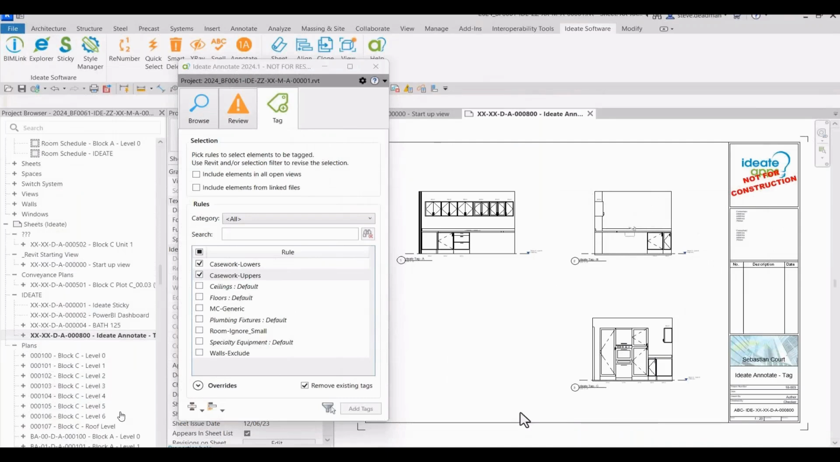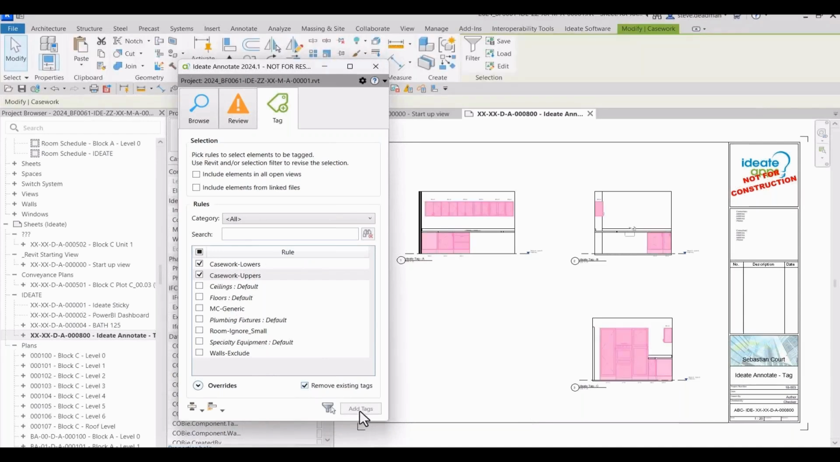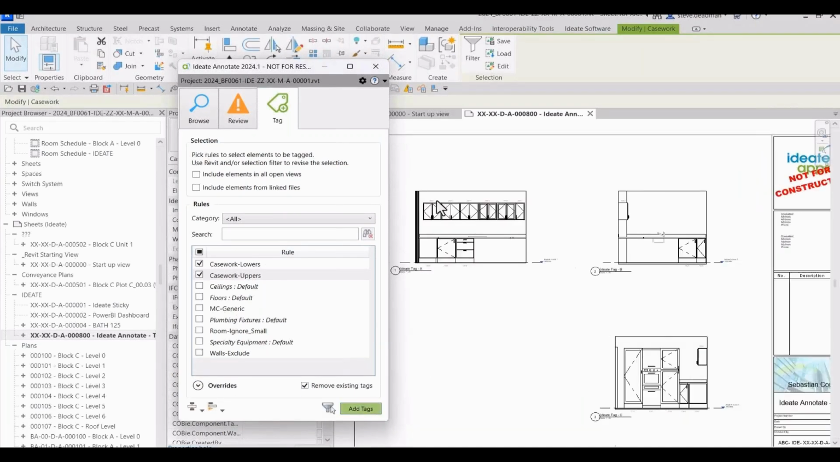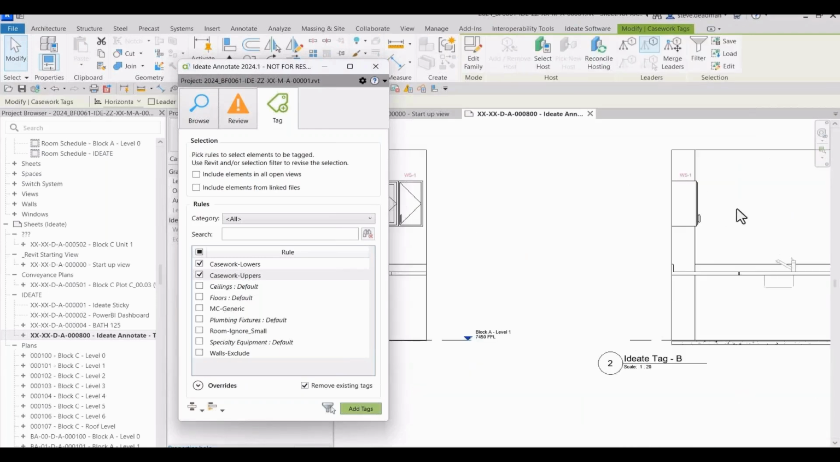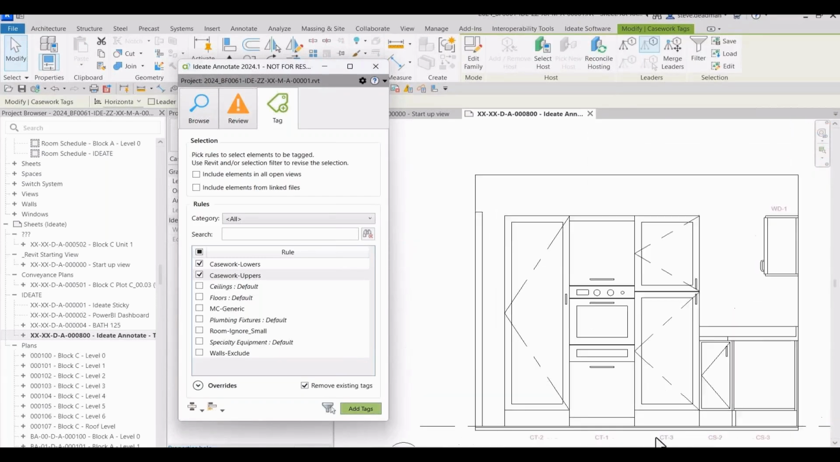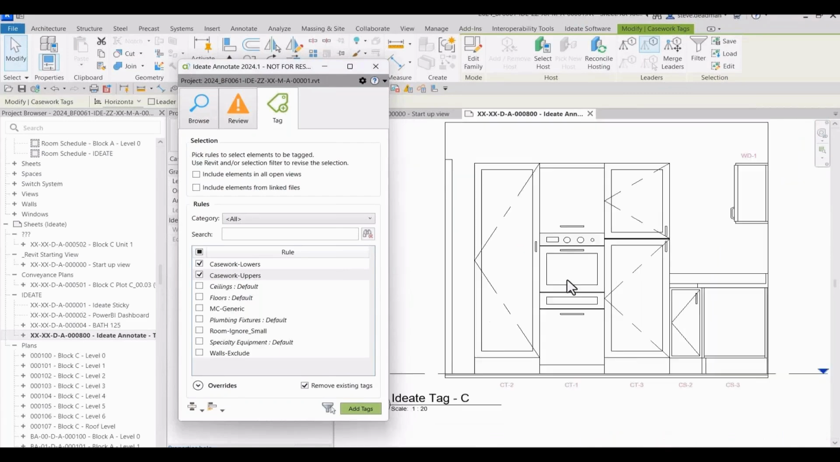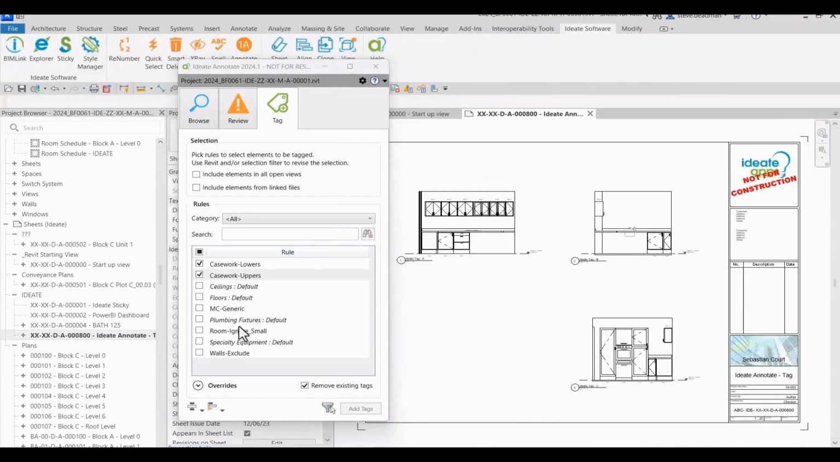And if that wasn't enough, we can even tag views through the sheet. So here I've got 3 elevation views already placed on the sheet, but I haven't tagged them yet. Using my upper and lower casework rules, I can quickly apply the tags to each of those views from just one place on the sheet. So that's further kind of productivity enhancements. We're giving you lots of options with these tagging rules.